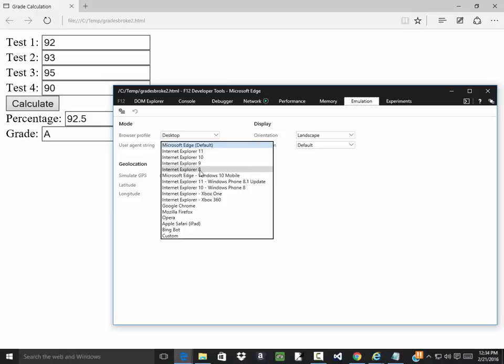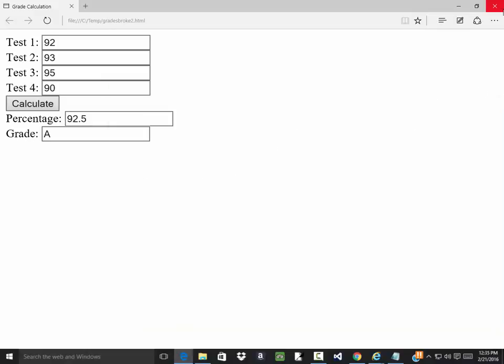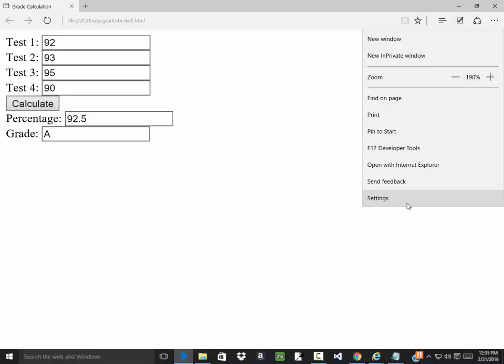It's very nice if you get a call from somebody, you're in a position where you do web design, and they're telling you, I'm using Internet Explorer 8 and your page isn't working. Well, you can emulate it here and test it then. And again, I'll just close that. And that's debugging. I don't know if Microsoft Edge has a version number with it.